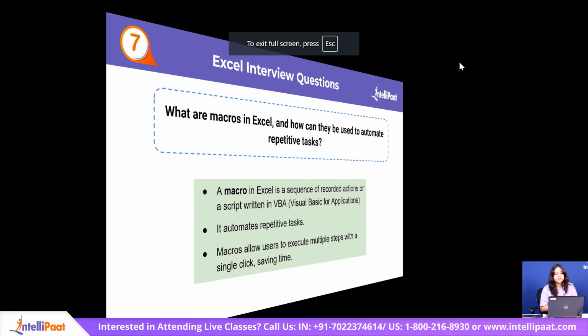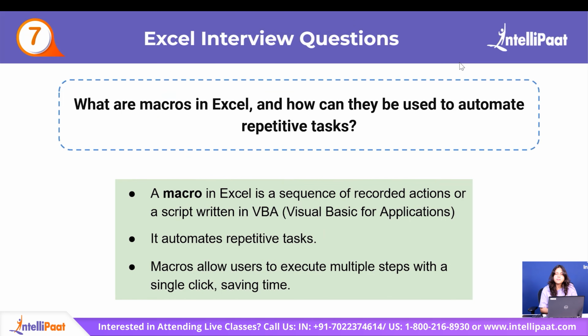Right. So moving on with our seventh question. What are macros in Excel and how can they be used to automate repetitive tasks? So a macro is basically a sequence of recorded actions or a script which can also be written in VBA, or Visual Basic for Applications. Now this is something related to code.